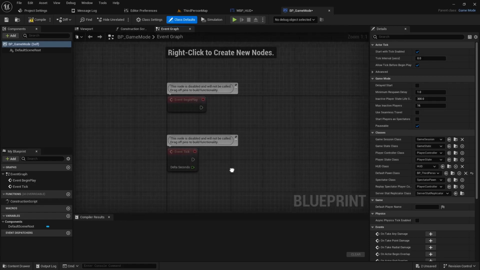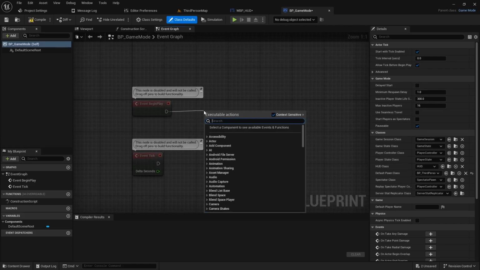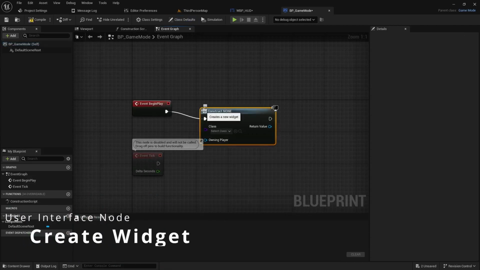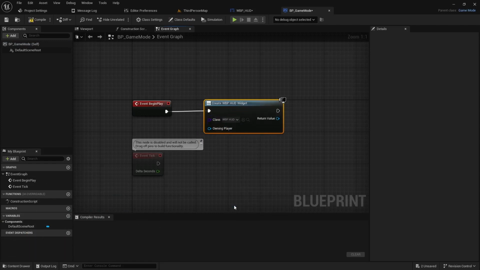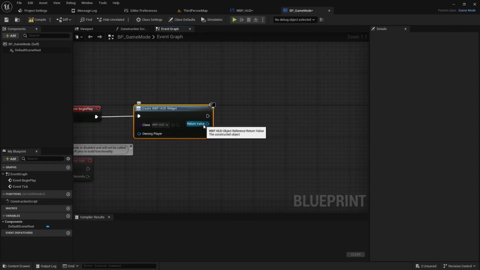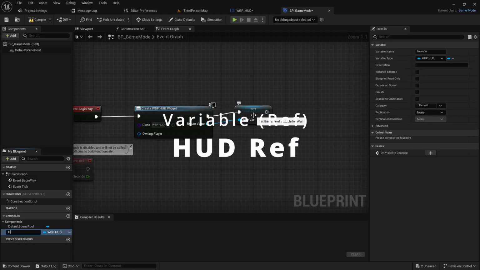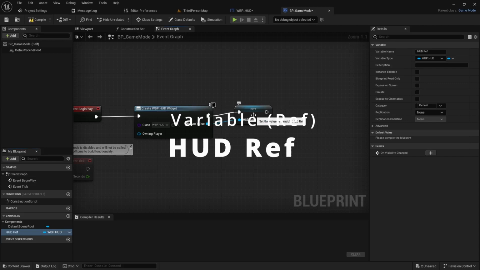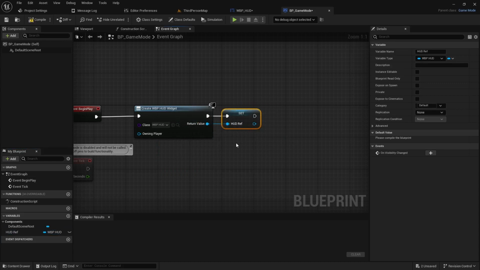And the code's not too complicated, so off the begin play, we're going to create the widget we just made, which is the WBP underscore HUD. And then we can actually right click and promote this to a variable. And we can call it HUD ref, and that's just so we have a way to call it from other blueprints if we need to.